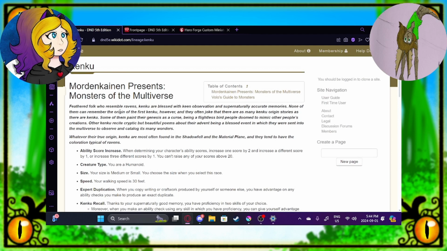So we're going to go with the opposite of what the Kenku would be, because here on the Kenku it says feathered folk who resemble ravens. I cannot speak. Kenku are blessed with keen observation and supernaturally accurate memories. None of them can remember the origins of the first Kenku, and they often joke that there are as many Kenku origin stories as there are Kenku. Some of them paint their genesis as a curse, being a flightless bird doomed to mimic other people's creations, and other Kenku recite cryptic but beautiful poems about their advent being a blessed event, when they were sent to the multiverse to observe and catalog its many wonders.